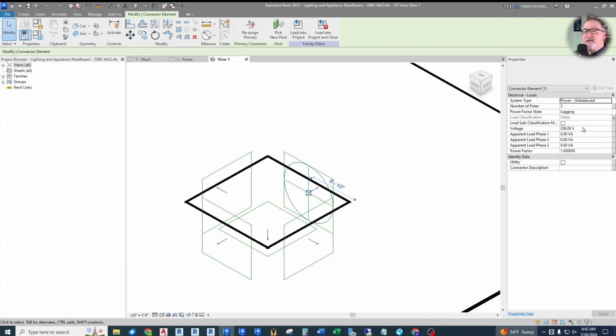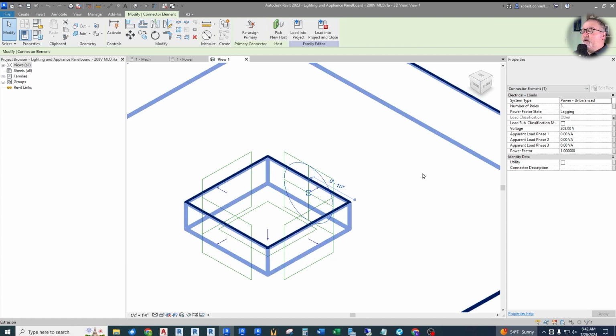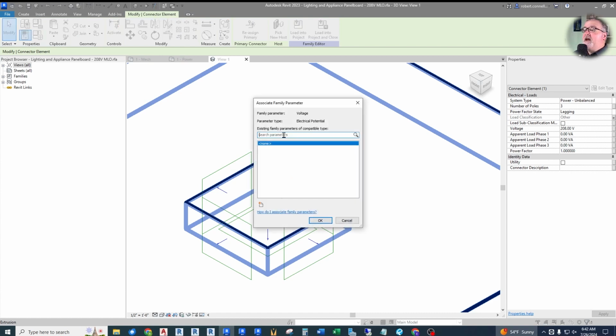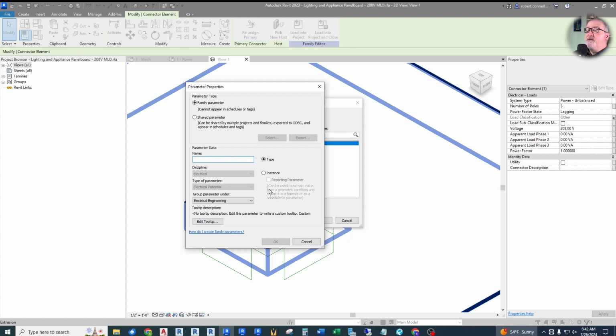Now what I can do is I can associate these, what I call nested electrical connector parameters. I can associate them with a family parameter so that I can get to them in my model. So what I mean is this: simply go over to the voltage, and at the far right, this little button says associate family parameter. Click on that, and then there's no drop down of a parameter here, so we need to create a parameter.